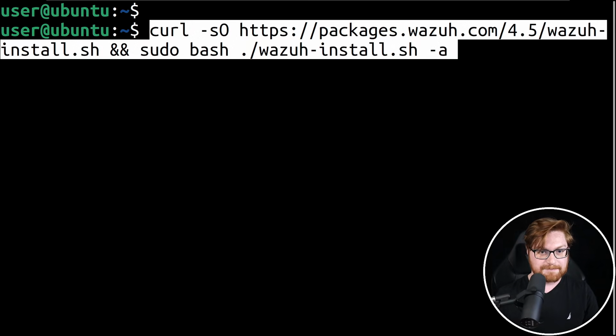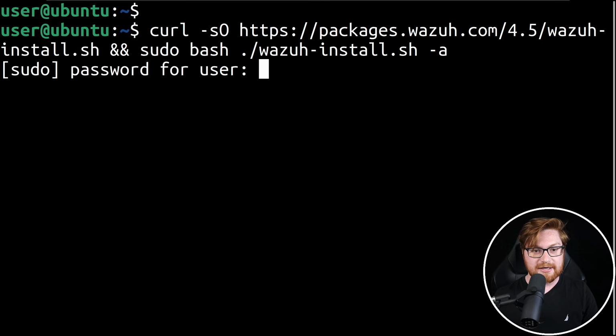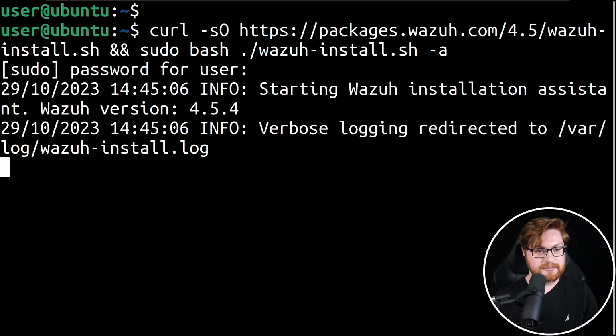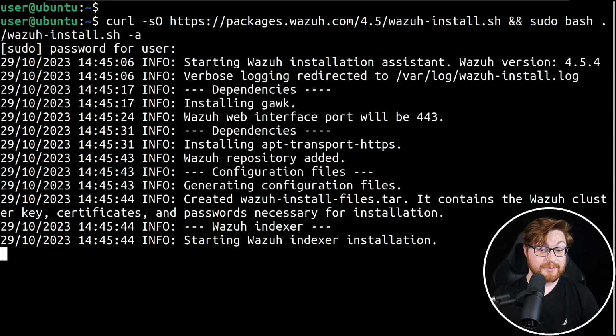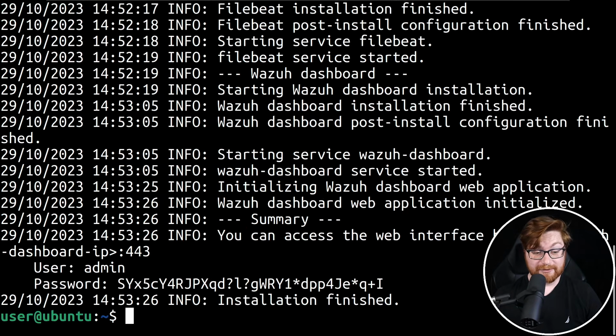Now we'll go ahead and paste this all in, and let's fire it up. Need to enter our password with sudo. Starting the Wazuh installation assistant. This is the modern version. Current release, I think, is 4.5.4, and then it'll just start cruising. Not too much to this. You really just let it do its thing. It'll add the repository, it'll set up the indexer, and soon enough, it'll be done.